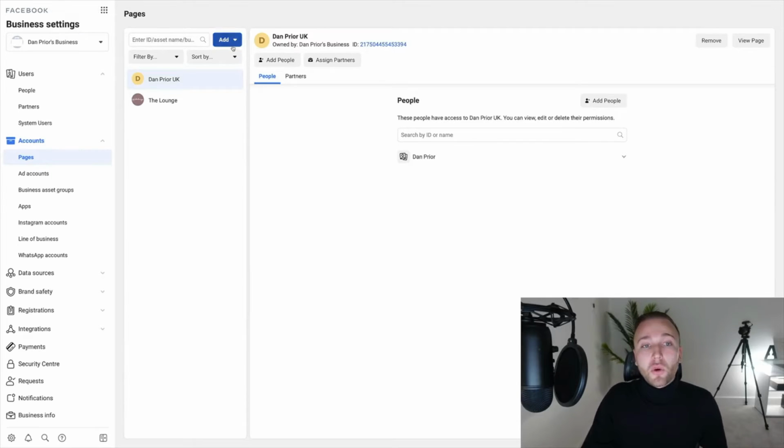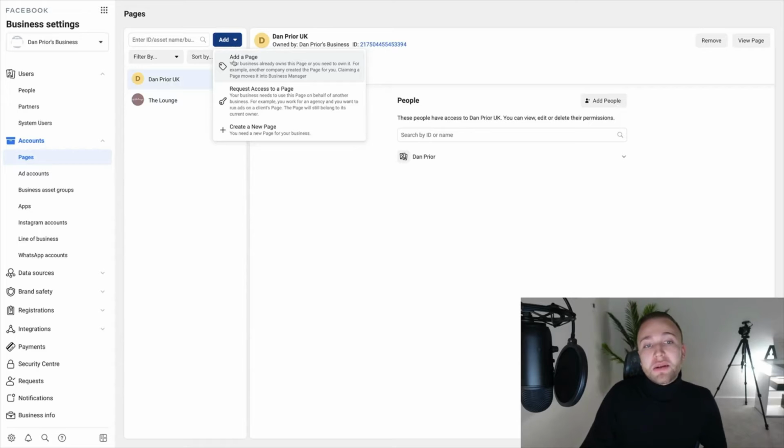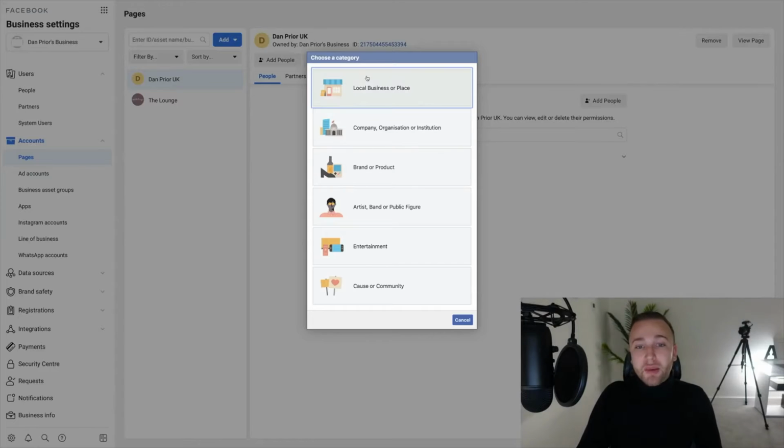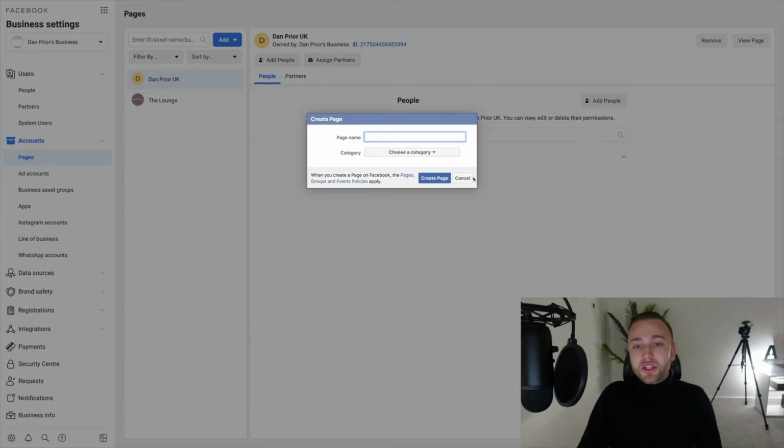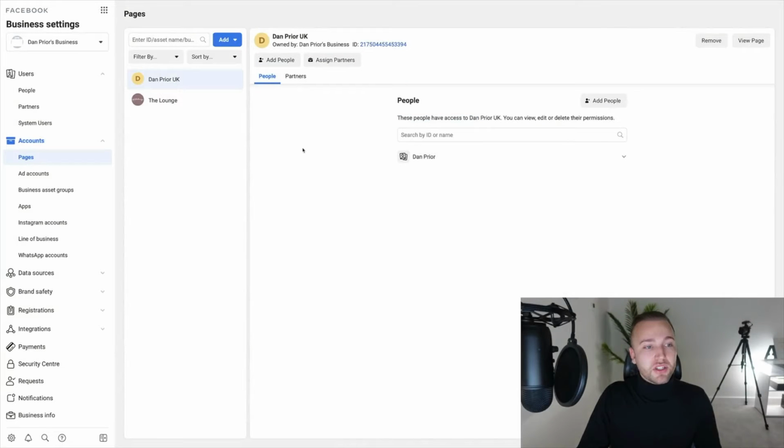Now, just to highlight, if you were running ads on someone else's behalf, when you click add, you can request access to somebody else's page, or you can even go ahead and create a brand new Facebook business page if you don't have one already created. So you can click add new page and go through all of the questions, and this will create a page within the Facebook Business Suite now. So let's just cancel that.